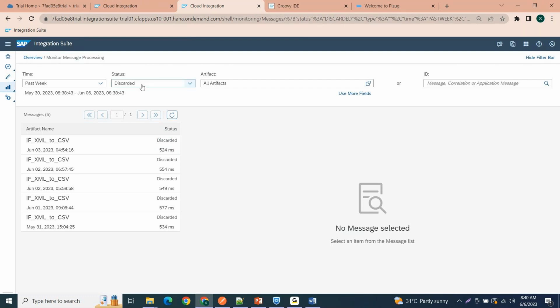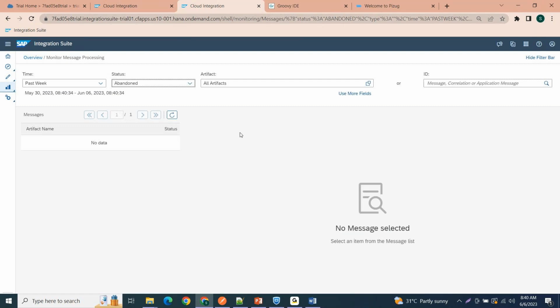So discarded means when the integration process is already running one message, and meanwhile, while processing that message, if I get another message, then that message will go to the discarded status. So what does abandoned mean actually? You rarely see this abandoned status.